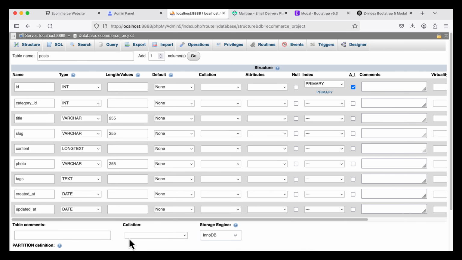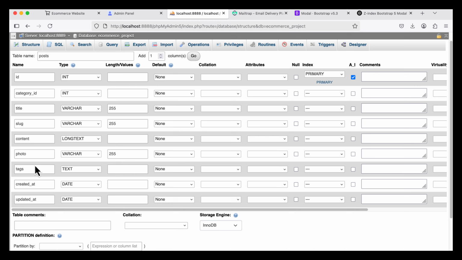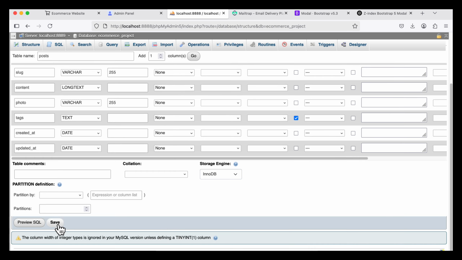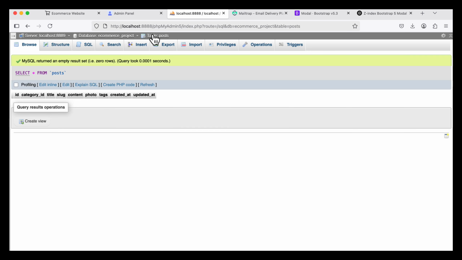First one is primary auto increment. There is no optional field, but you can make the text nullable if you need. I am just going to give it here, so others are okay. Click on save. The post table has been created.